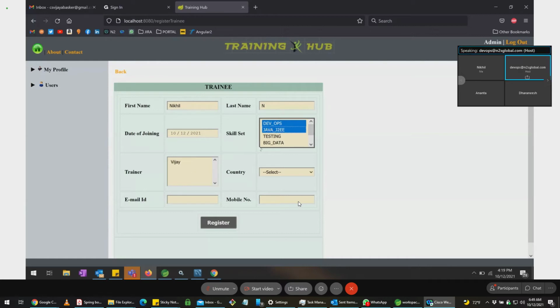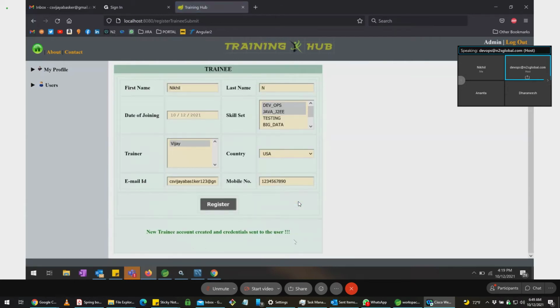For example, let us say Nikhil needs DevOps, Java, J2EE, and testing as well. That means in this trainer list, along with Vijay, the testing trainer will also be listed here. Okay, so I'm selecting Vijay as his trainer. Country USA, email ID, any dummy ID is fine. Mobile number, any number, 2345. Register. Okay, trainer account created and credentials sent to the user.